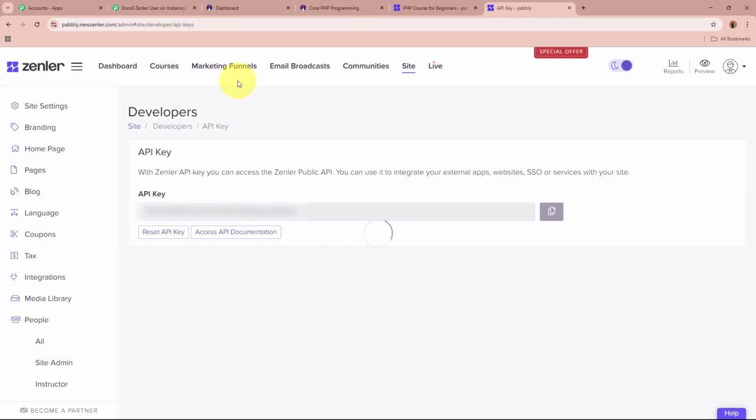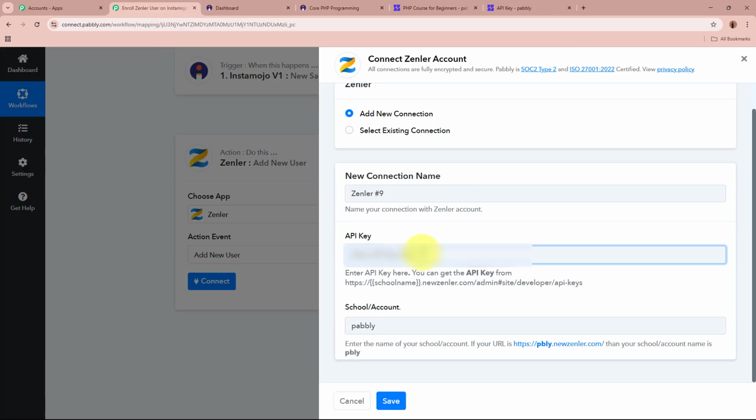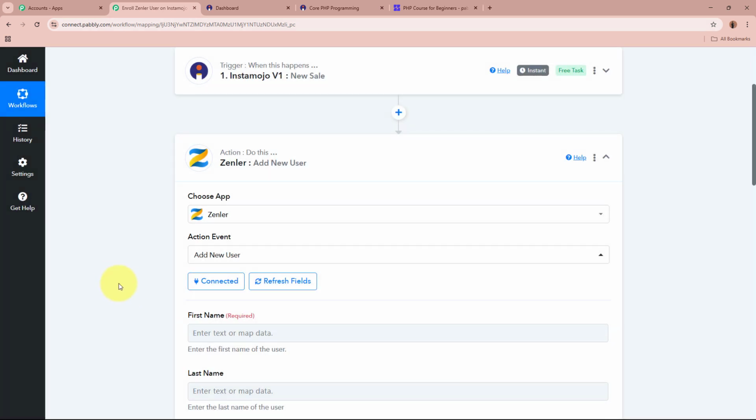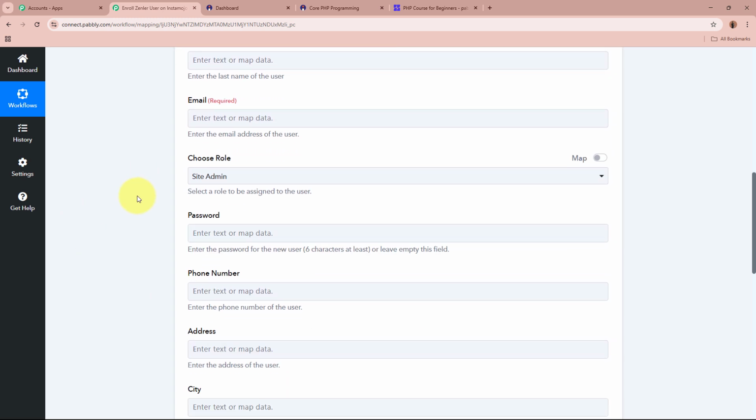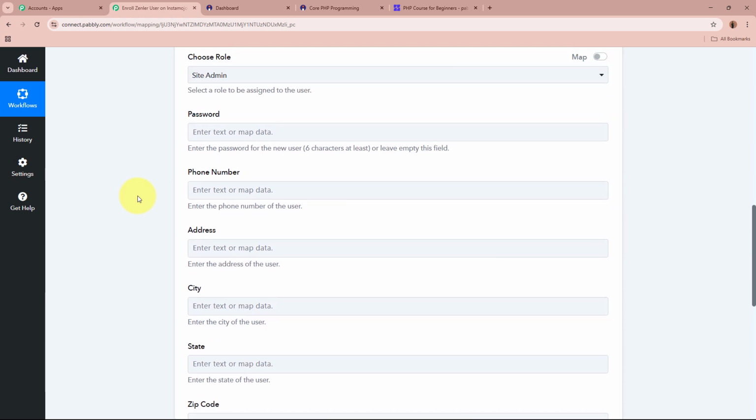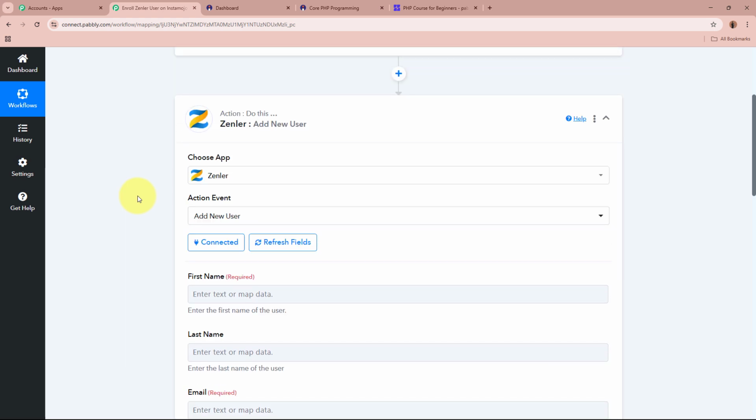As I do that, this URL opens, and over here you can see this is the API key. Copy this key from here and paste it in this field. As this is the API key, now I'm going to click on the save button to create the connection. As Zenler is now connected to Pabbly Connect, it is asking for all these details, with the help of which we are going to create a new user in our Zenler account.